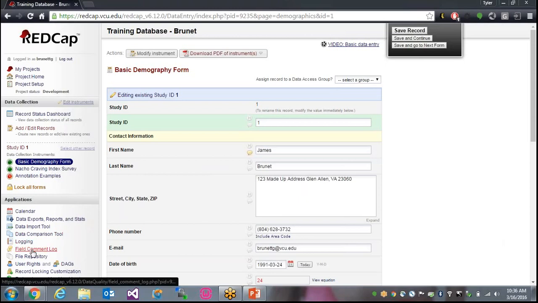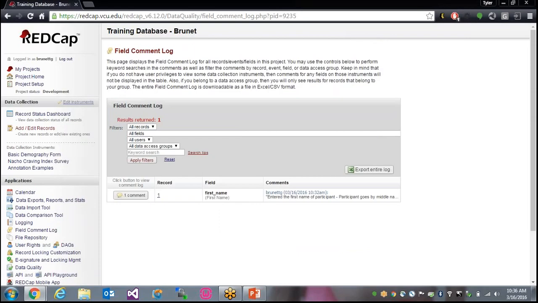You can also go down on the left-hand side under Applications and click on Field Comment Log to see the comments that were made for each field. And this just gives a breakdown of all the records. You can do a little filter to say, hey, I want all field comments for the record ID number 1, and so on. You can filter by users. You can do it by field and apply the filters that way.